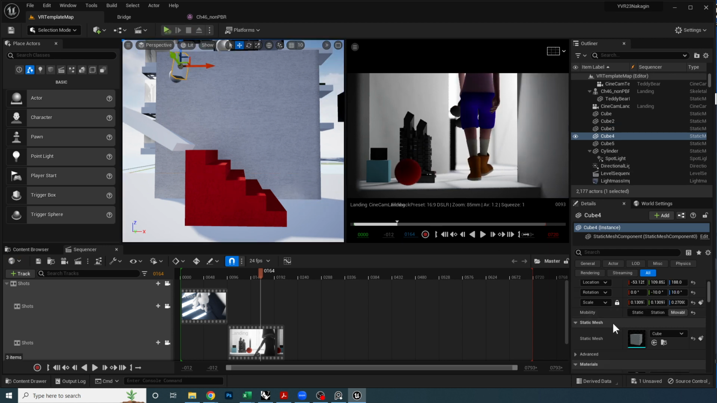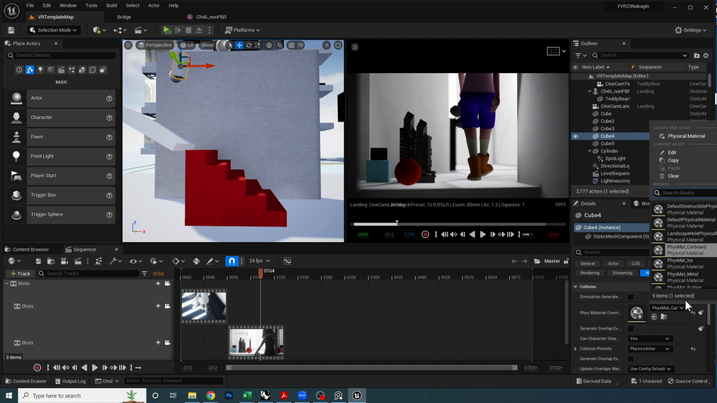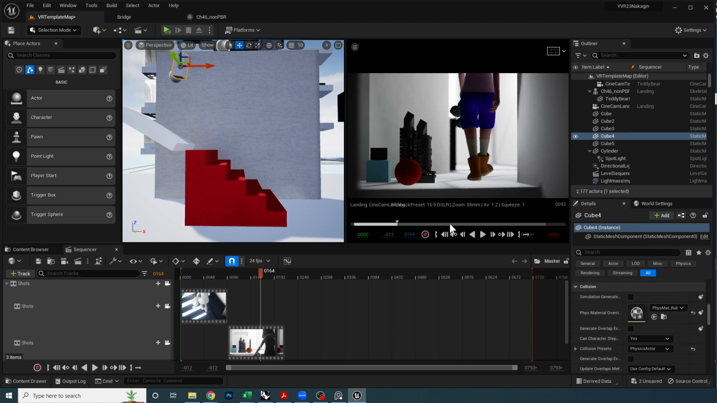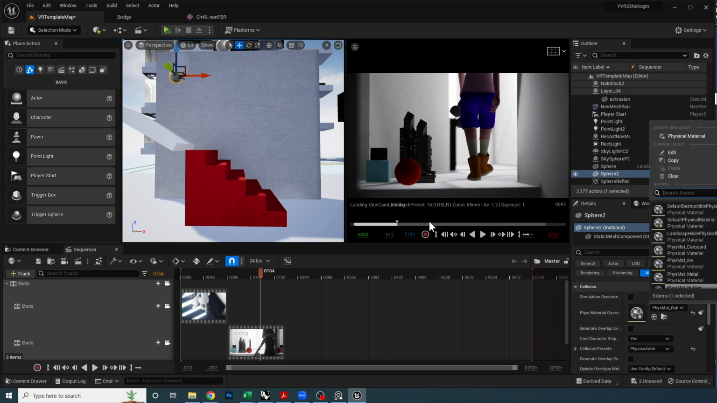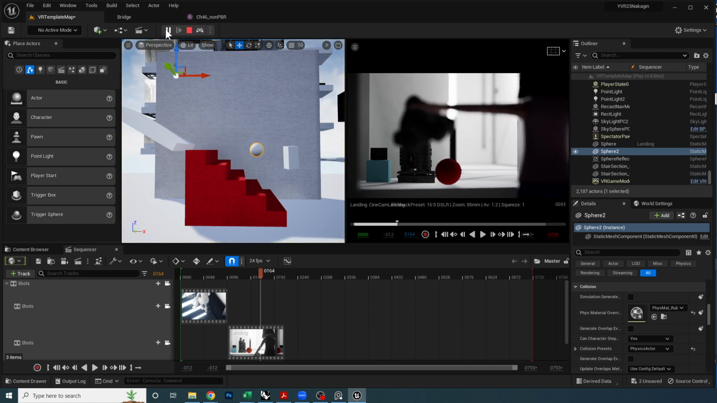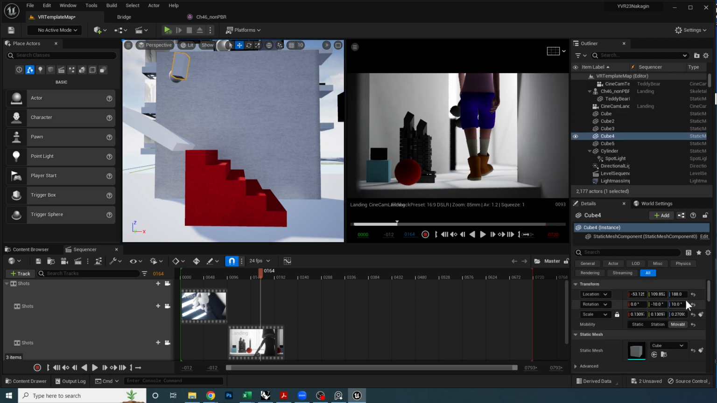A couple of things I did was I changed the physics material. This is cardboard. I actually want to make this rubber. Let's see if we can find rubber. And then same with the ball here. The ball I already set to rubber. So now if I hit the simulate, it bounces a little bit more. This thing is spinning quite a bit. So maybe what I want to do is reset the rotation.